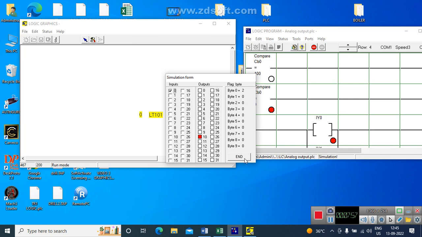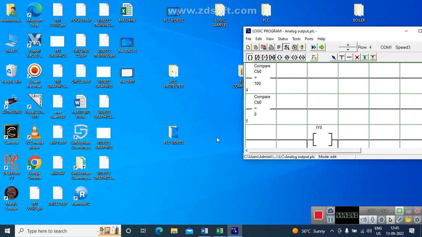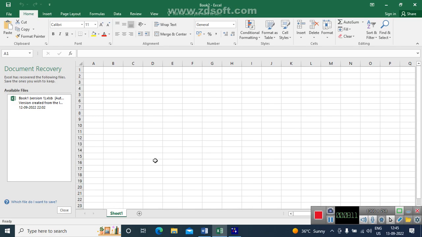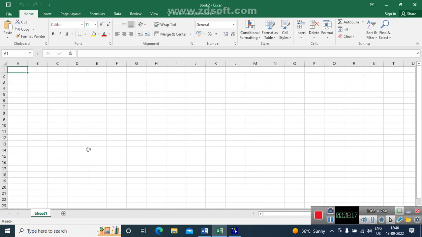Okay. Now this is one way of showing the graphics. I'll show you a second method of showing the graphics. I make this, I close it, I save it. Now what I'll do is I'll open an Excel sheet.